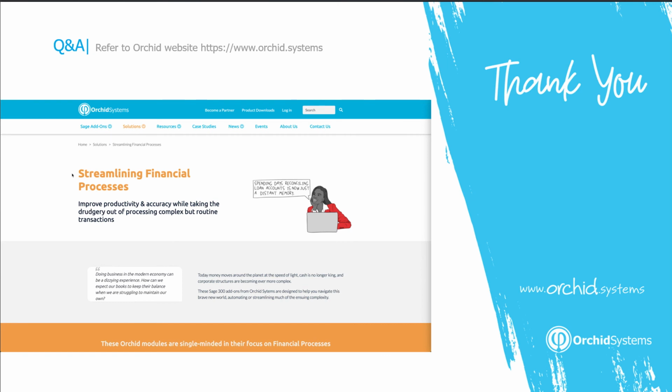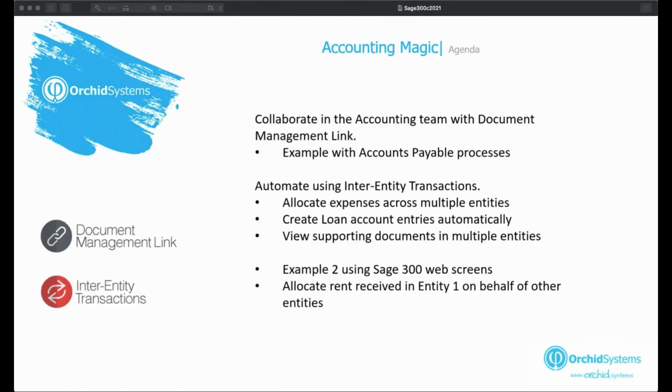Thank you. Nancy has shown us how we can use Document Management Link in a flexible manner in accounts payable and also view the documents in the general ledger. You can also use a similar configuration to view documents in accounts receivable and obviously other modules, but in the context of supporting inter-entity transactions, we can use accounts receivable as well. So we've demonstrated various subledgers, AP using the desktop screens, and Anne showed us how to use the web screens and accounts receivable to create the balancing entries.